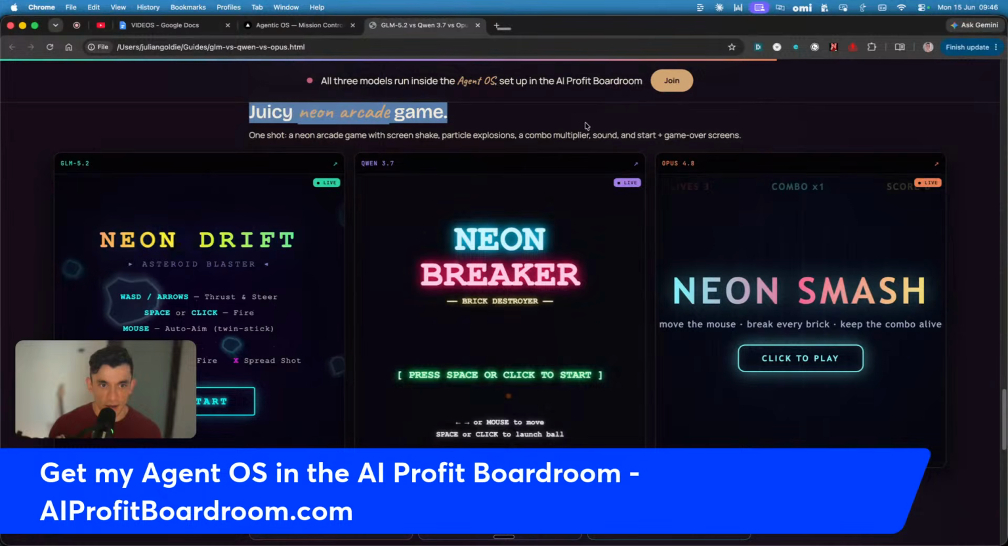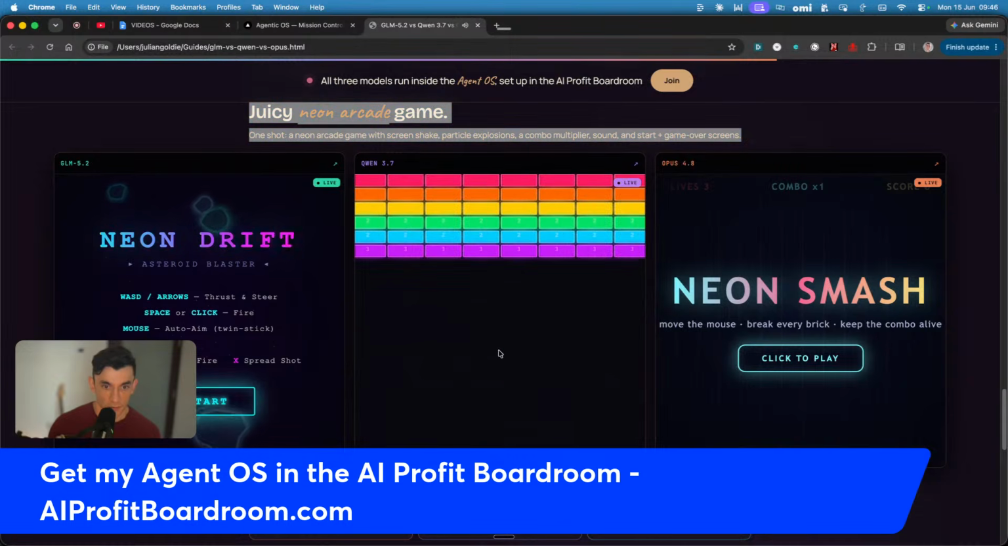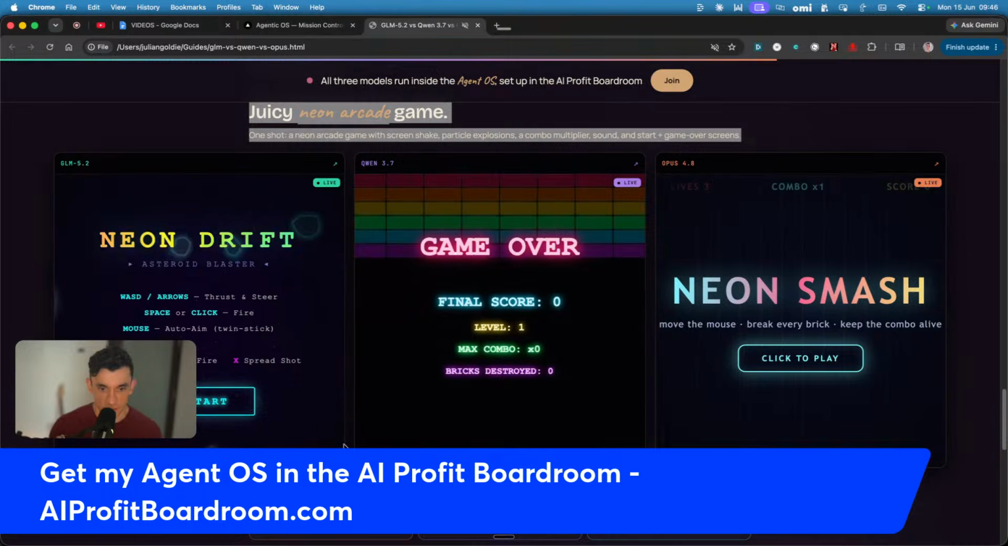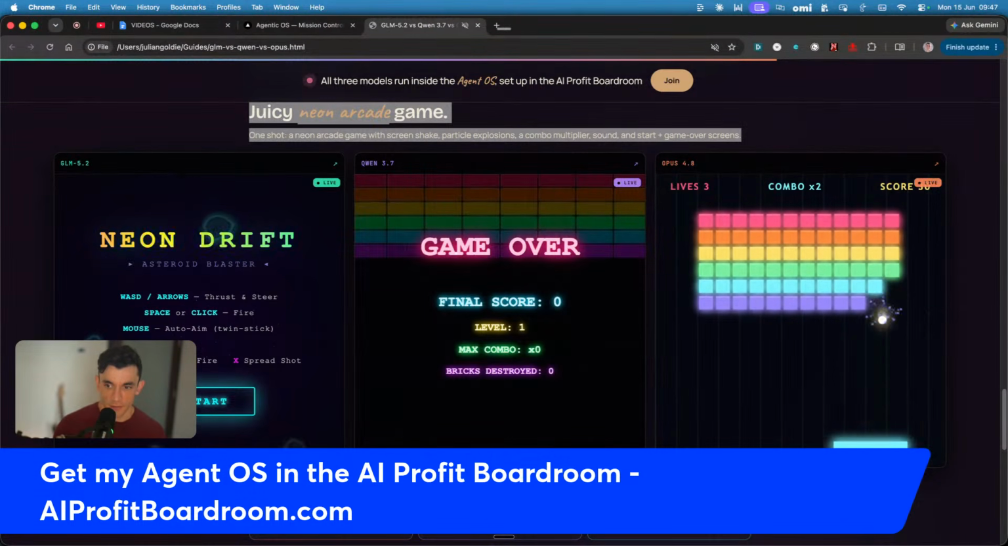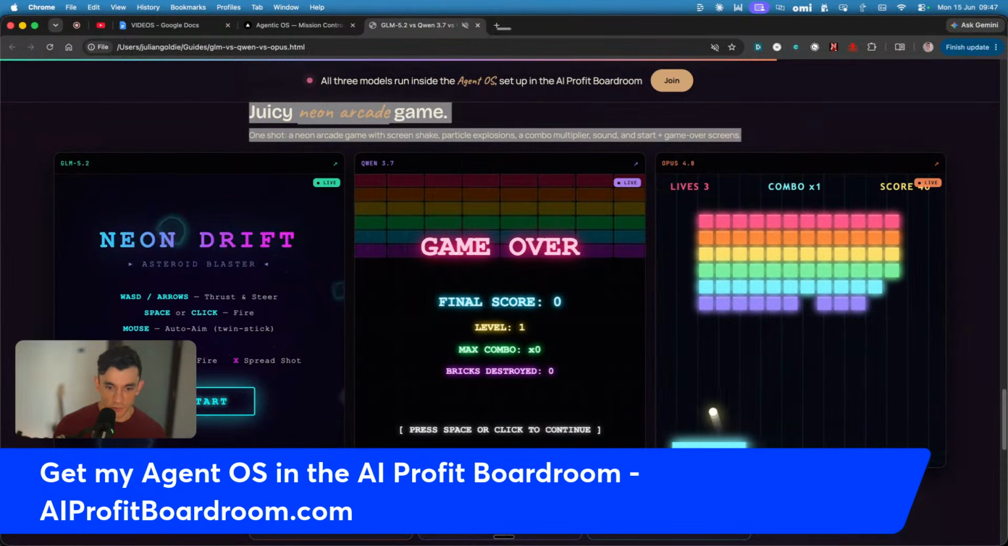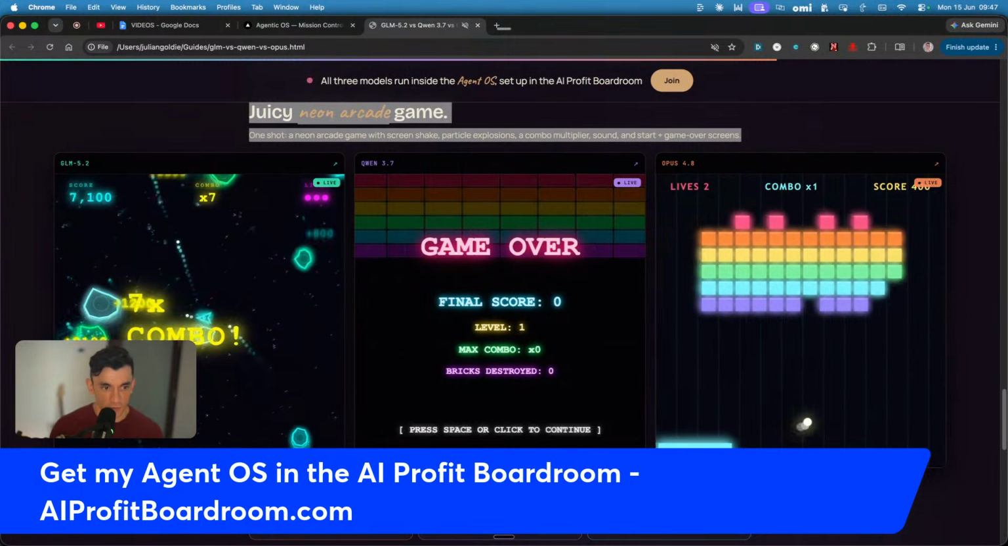Then we have the arcade game. So this is pretty cool, pretty fun from Quen 3.7. But the only issue is, you see how the ball doesn't actually bounce off the walls? Like, it just disappears completely. If we have a look at Opus 4.8, this has built something better that is more playable and more useful. And then if we have a look at GLM 5.2 here, look how cool this is. This is way more fun and interesting.